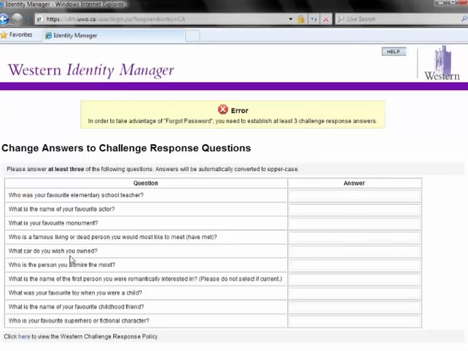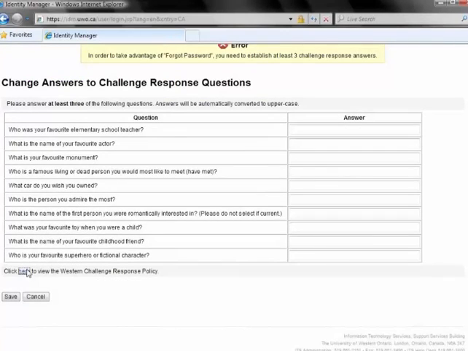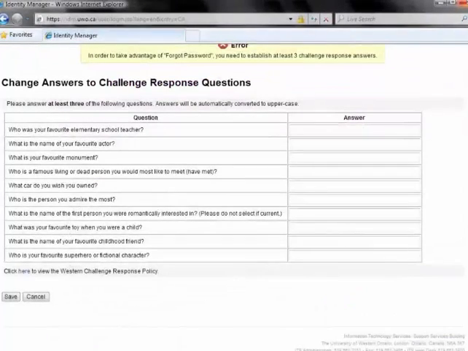The next pages will ask you to enter your answers for a minimum of 3 challenge response questions, which you will be asked to respond to in the future if you should happen to forget your password. The answers that you provide must align with a Western challenge response policy, which is linked to from this page. After you have entered at least 3 answers, which are at least 6 characters each, click the Save button at the bottom of the page.